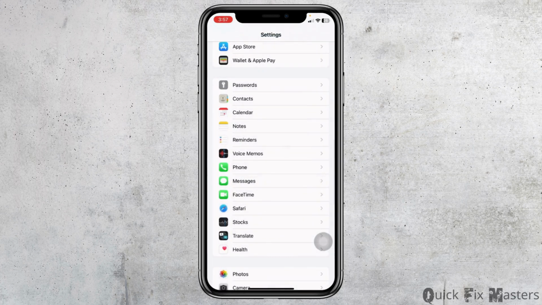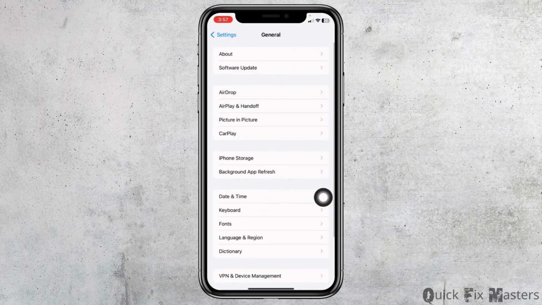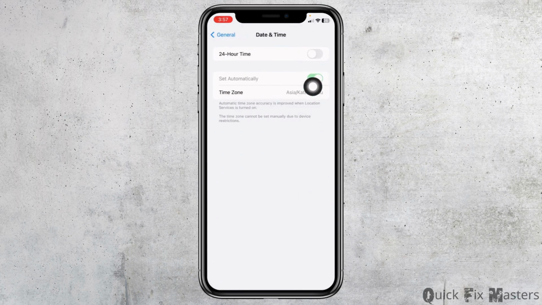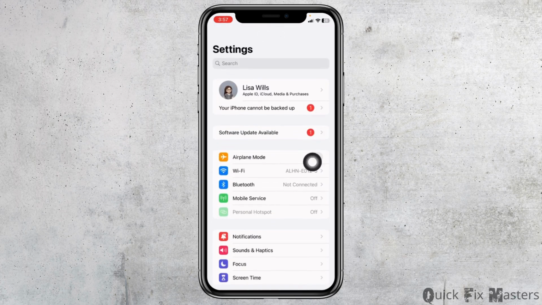Now head back to the main page of settings, go to the option General, go to the option Date and Time. Make sure you have toggled on the option of Set Automatically. Likewise, go to the main page of settings. Now enable airplane mode for a few seconds and again toggle it off. Now you can go and check whether your problem has been solved or not.